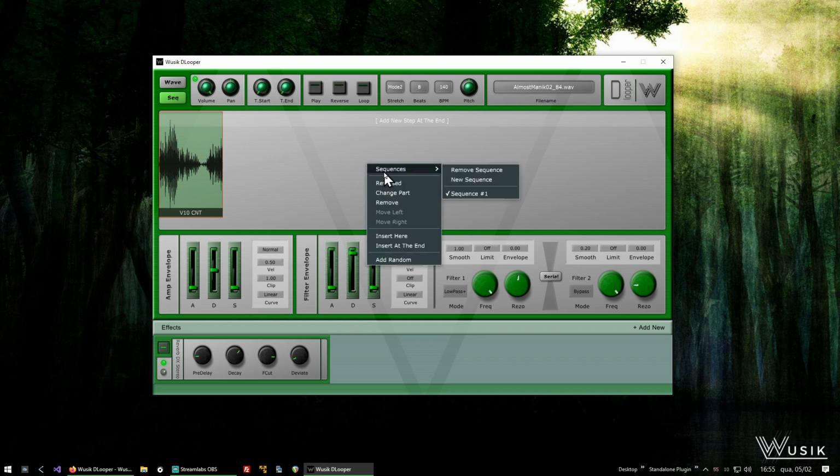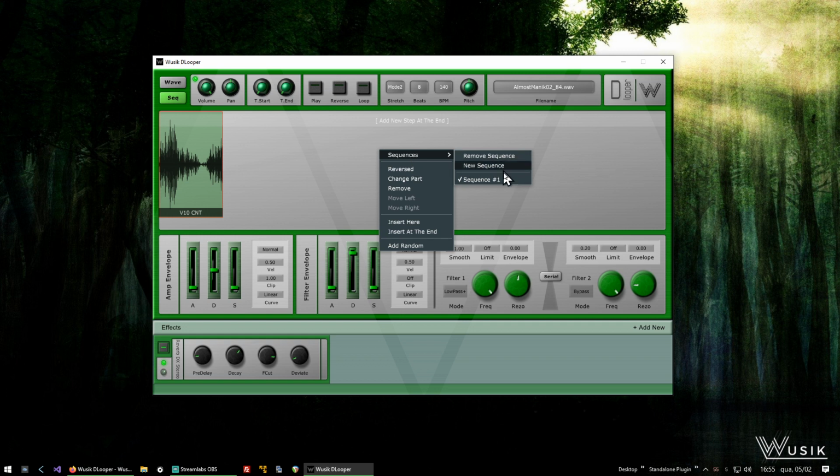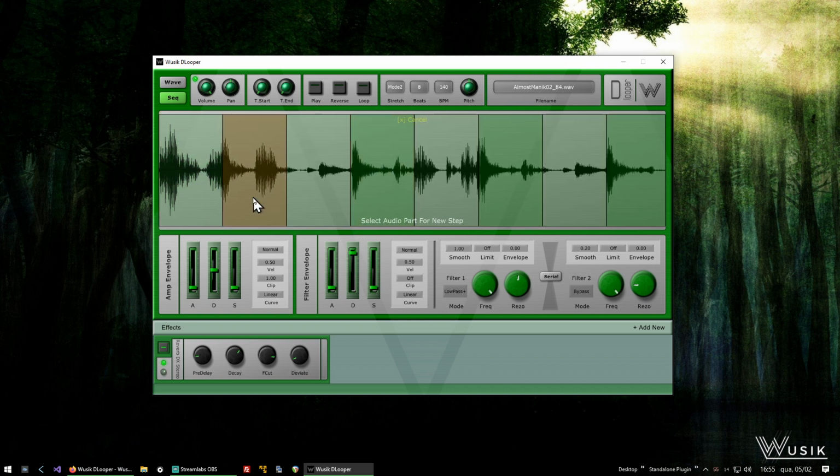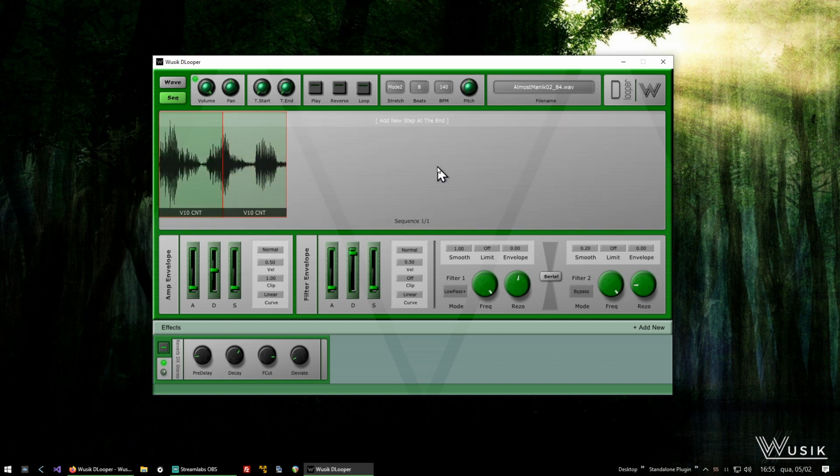It's just going to play the first one, and I can have more than one sequence here, as you can see here. If you right click sequences, new sequence, you can add several sequences in here. So let me add another one, add a new step at the end. And I'm going to add the next step. Then I'm going to click here again on this empty part to add another one. Or I just click on the top here. And I'm going to add the first four steps, slices.